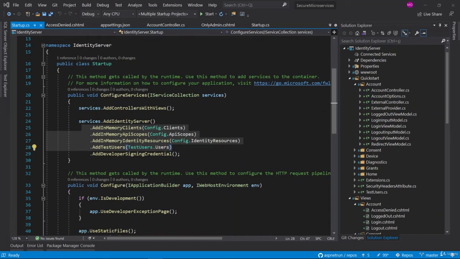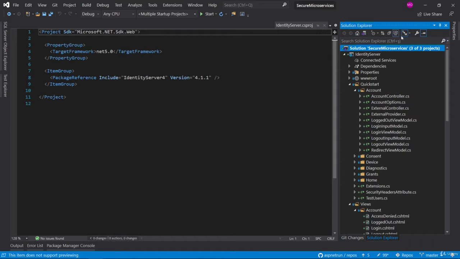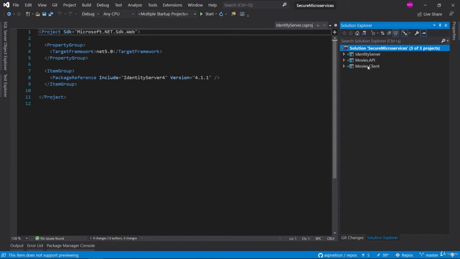In this video, we are going to create an Ocelot API gateway in our microservices security architecture project. So let's take action now. Let me close all tabs: right click, close all tabs. And let me go to the top and collapse all projects.